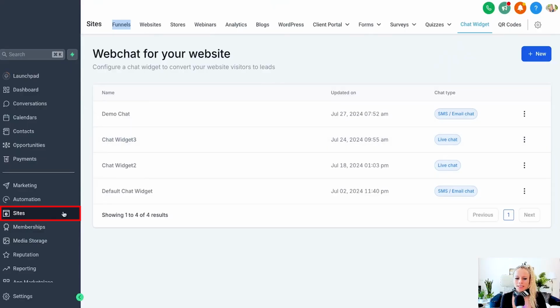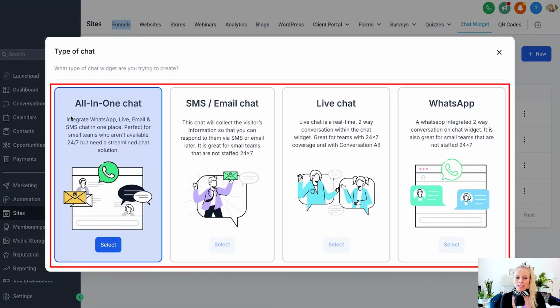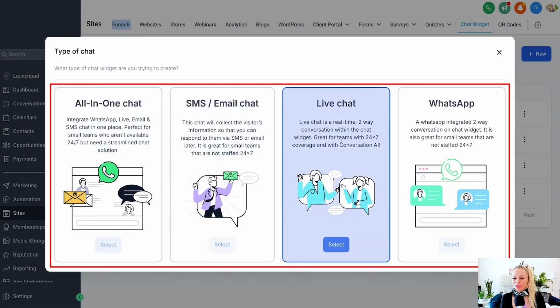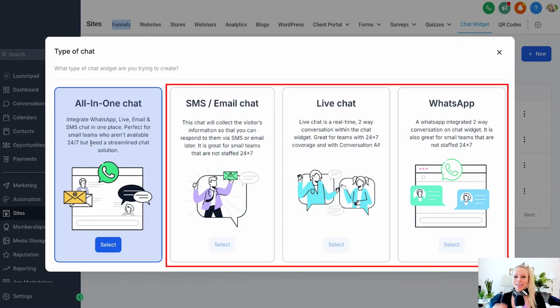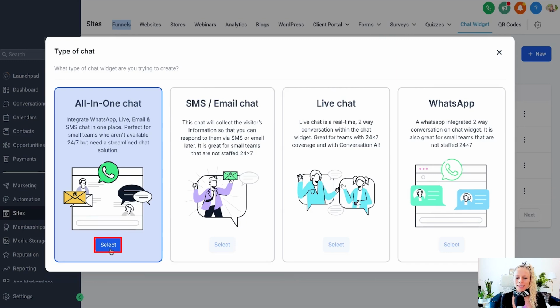Now, first of all, let's click on Sites on the left and select Chat Widgets at the top. Let's create a new one by clicking the plus new button. And here you can see all the different types of chats showing up. Right now, let's select all-in-one chat right here. Again, as I just mentioned, it is possible to connect your WhatsApp, live chat, email, and SMS into this particular chat widget. Let's hit select.